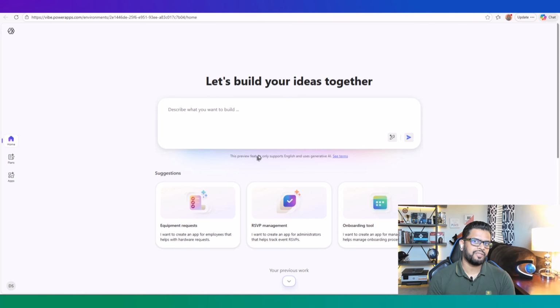So let's take an example: we need to build a help desk app, right? If I go with the classic approach, then I need to understand all the requirements. I need to design the user experience for my app. Then I need to go to make.powerapps.com, create my canvas app or a model-driven app if that is a requirement, and then I need to start dragging the controls, start typing my logic.